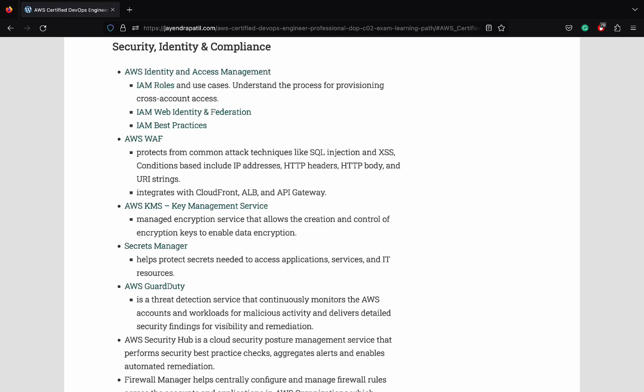Now, Identity and Access Management. IAM roles and use cases. Especially understand how to provision cross-account access. Understand IAM web identity and federation. Understand IAM best practices in terms of least privilege.